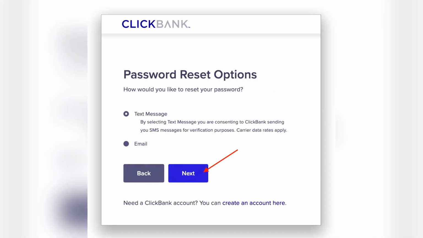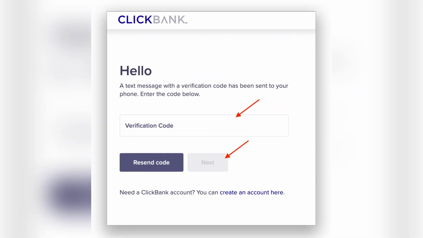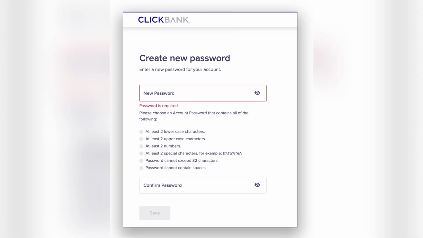Now complete the CAPTCHA and select how you'd like to receive your reset code via email or text messages, then click Next. Now check your email or phone for the verification code and enter the code into the verification code field and click Next. Enter a new strong password, then confirm it and click Save to update your password.